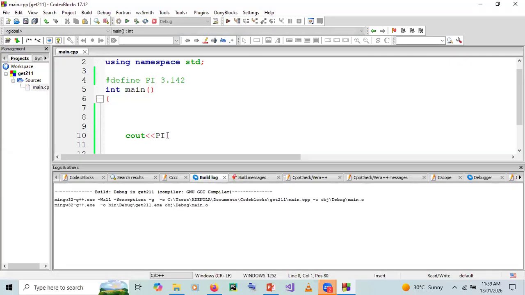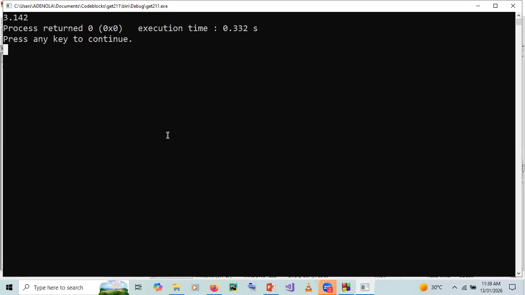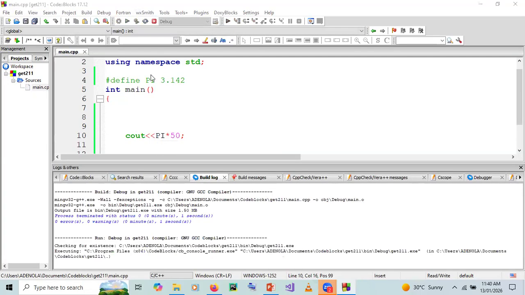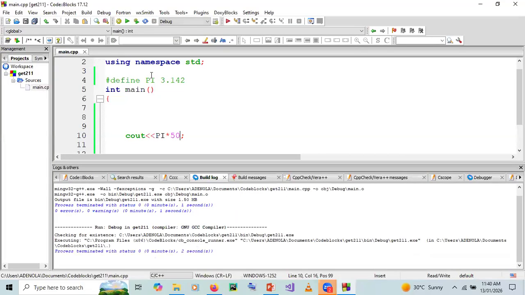This means anywhere you see pi, represent it as 3.142. So I can say pi times 5 or 50. Do pi times 50 and display it to the screen. That's what it means. So that should be okay. Those are ways you can write.